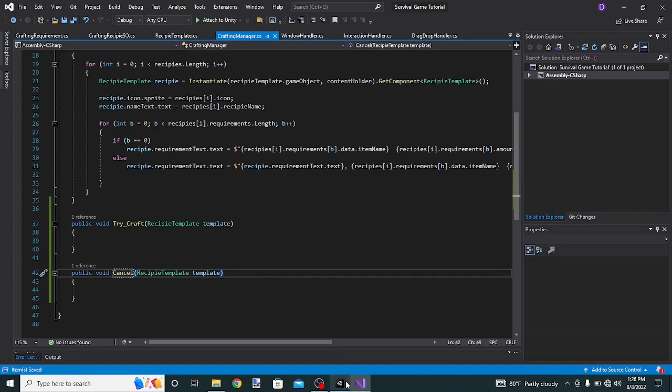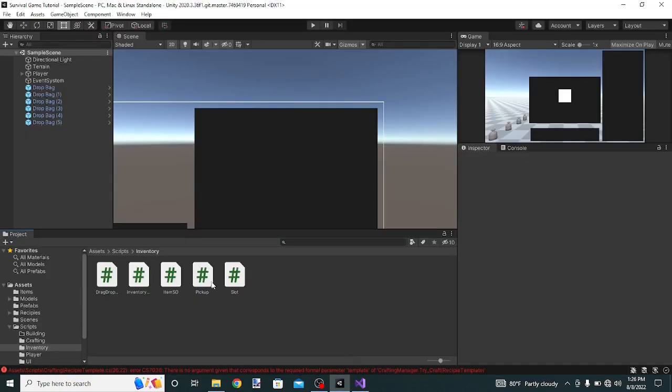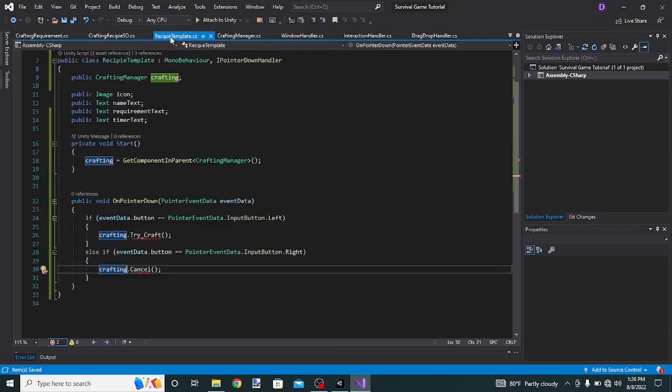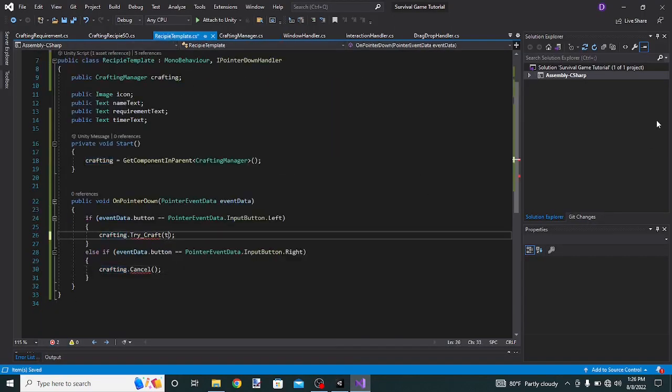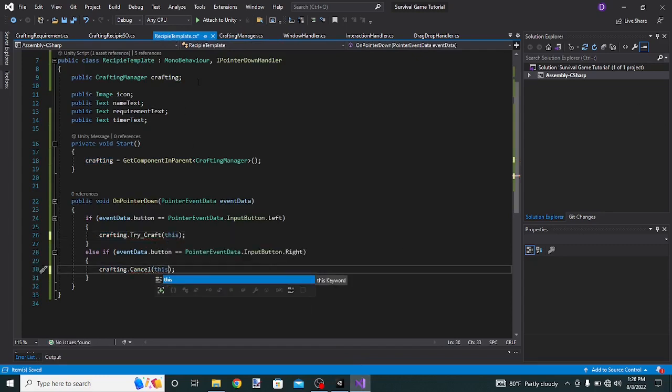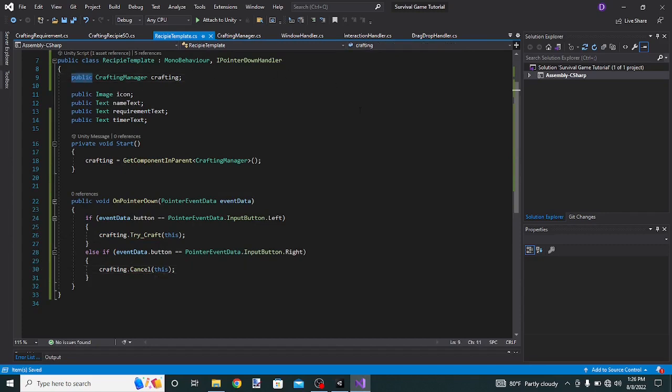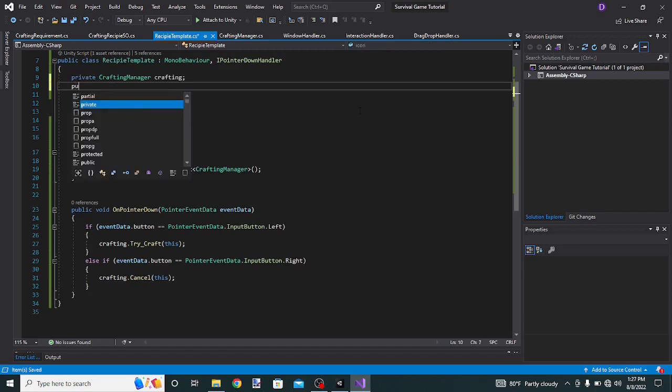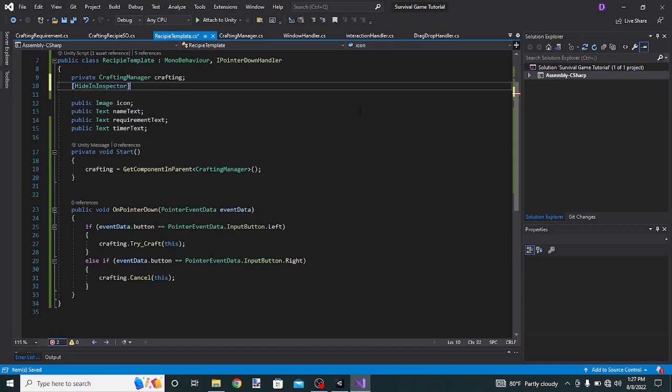Let's do one thing first, which is going to be get our UI ready. Okay, there's one thing. On recipe template, inside the parentheses do this, and then this. And there's one more thing. I'm going to change this to private. And second, right here we're going to do public. I'm going to hide it in the inspector though. Hide in inspector, public CraftingRecipe, and it's going to be called recipe.